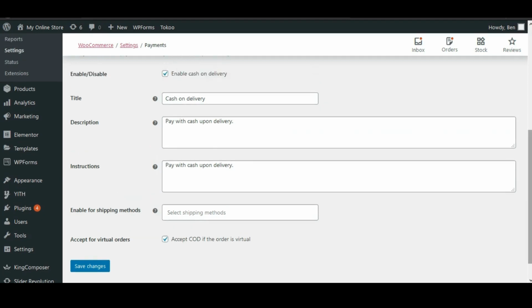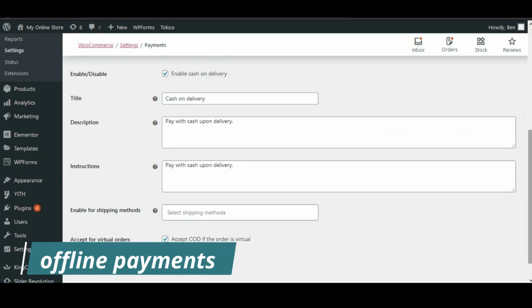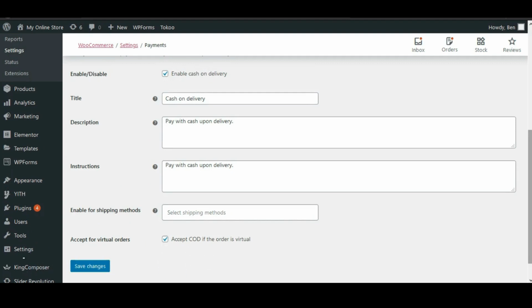You can equally use this for offline payments such as mobile money in countries where mobile money is allowed. So you can equally set this up as mobile money, whereby you can have the description as pay with mobile money. And then the instructions, you can have an elaborate instruction such as pay your order amount to this particular number using your order ID as reference.